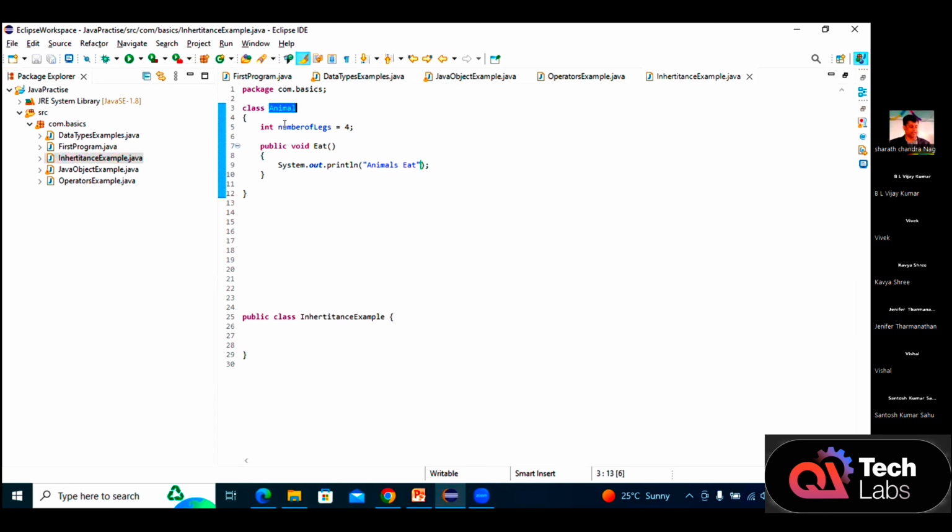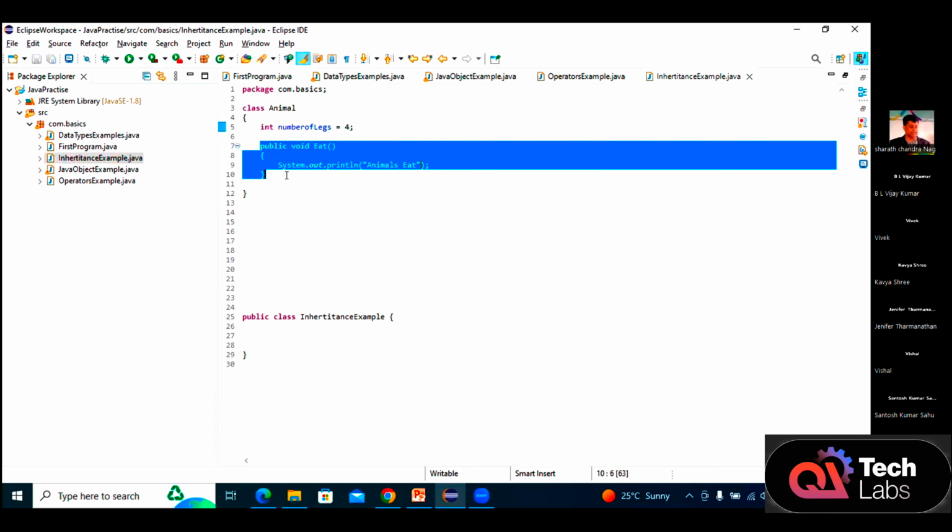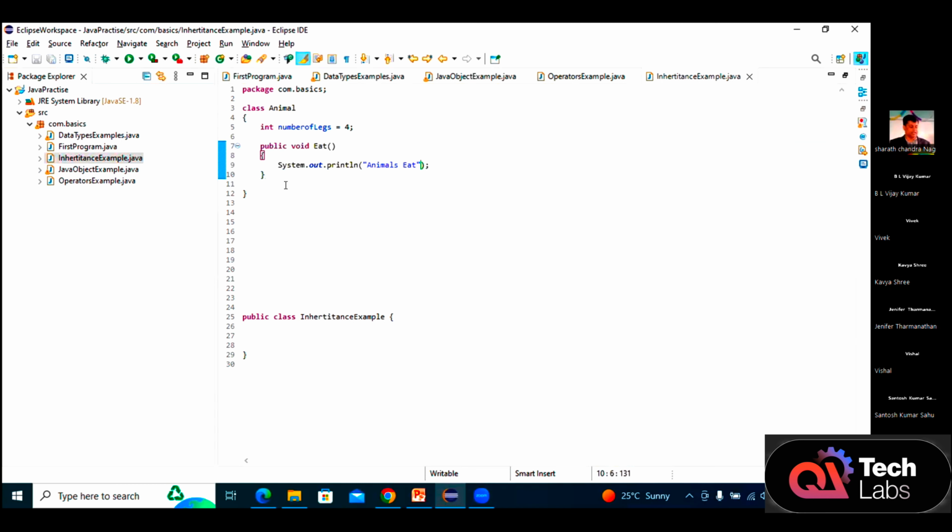I have a global variable, and also I have a method which is defined, and I have given a SISO statement inside this. This is one class I have. Okay, so now what I'm going to do here is create one more class. I'll give one more class name, like dog.